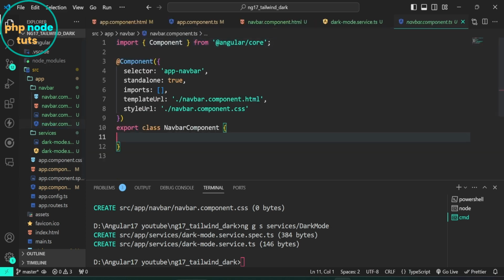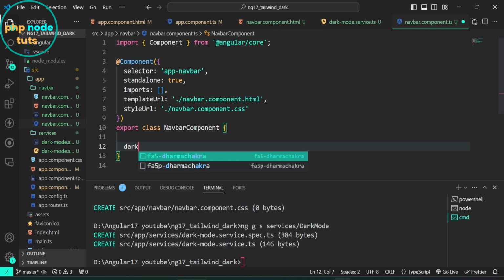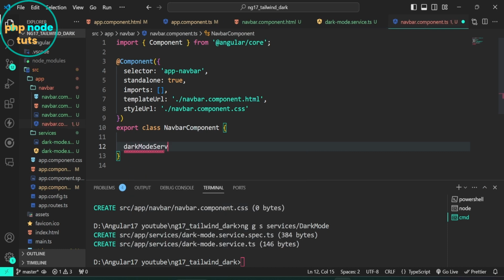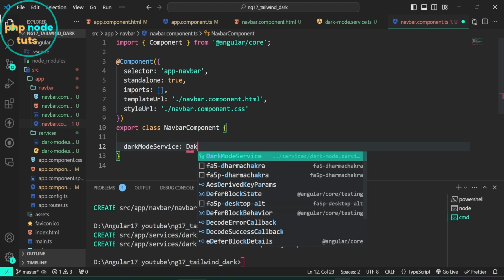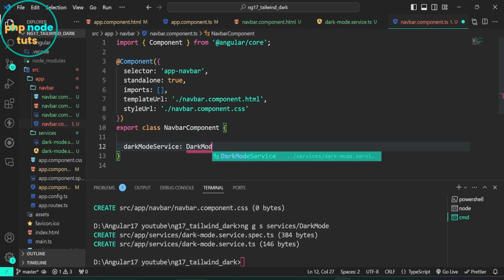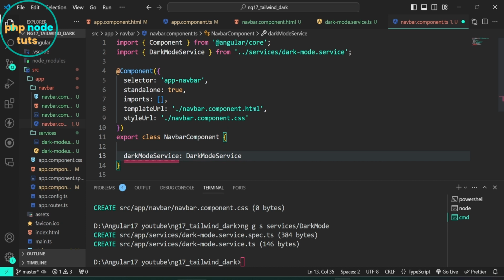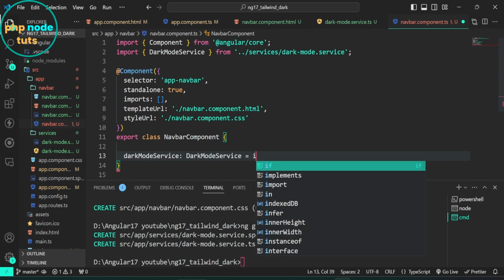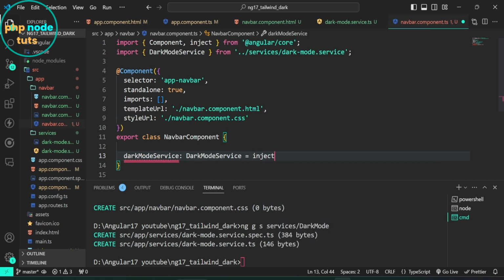Open navbar.component.ts file. Here we will inject the dark mode service and import it. Declare a property named darkModeService with d in lowercase of type DarkModeService. Import DarkModeService. Now, initialize it by injecting an instance of the dark mode service using the inject function and import inject from @angular/core.